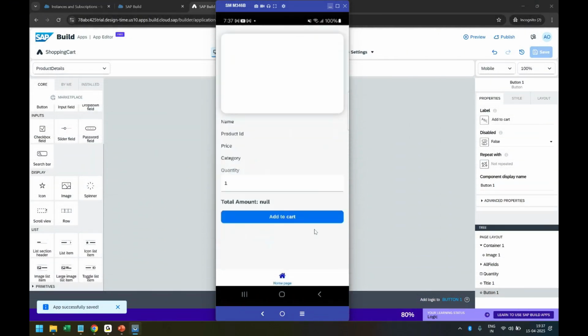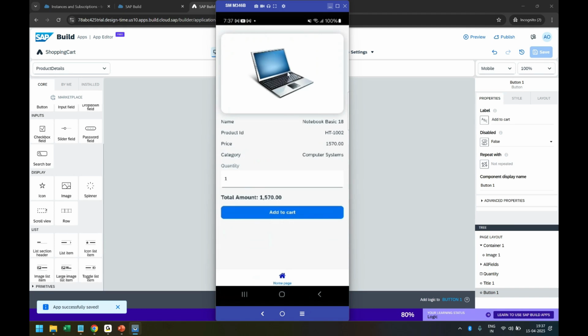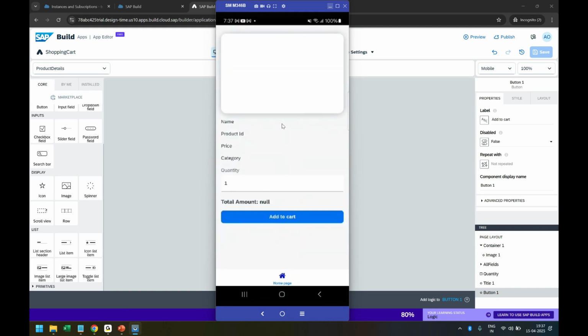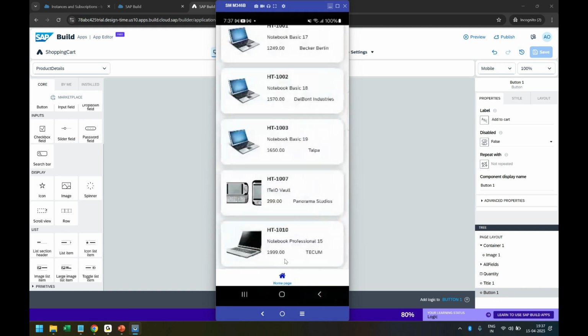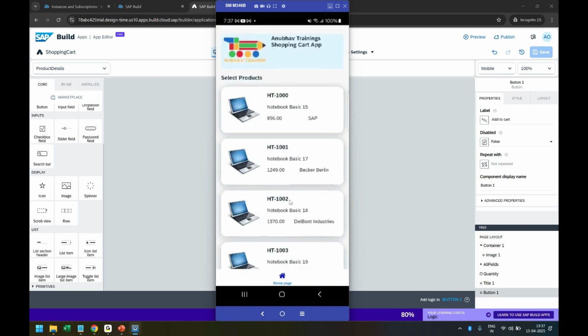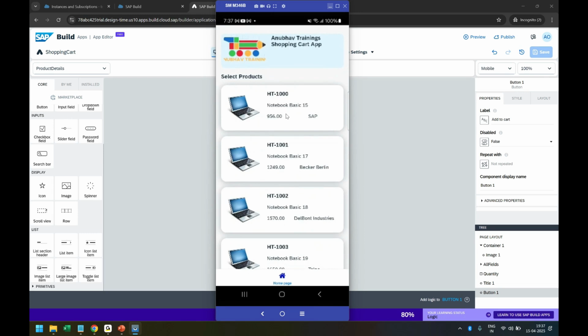So now it's time to test our app, and when I click, you can see it's drilling down and showing all the product details of the selected product. So at any given point of time, our user can go back to the list and then choose any other product, and the corresponding product data will be displayed to the user. So this is how you can create a simple shopping cart application with page parameters and navigation.